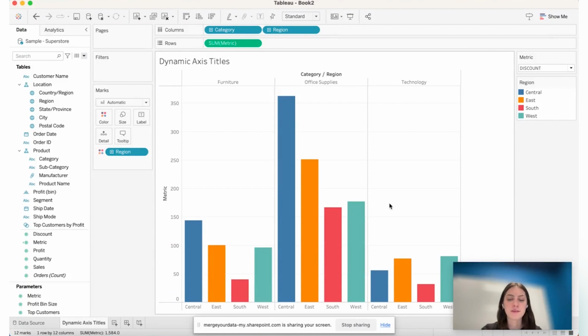Hey everyone, it's Bella from mergerdata.com, and today I'm going to show you a new feature in Tableau that came out with Tableau 2023.1. It's called Dynamic Axis Titles.